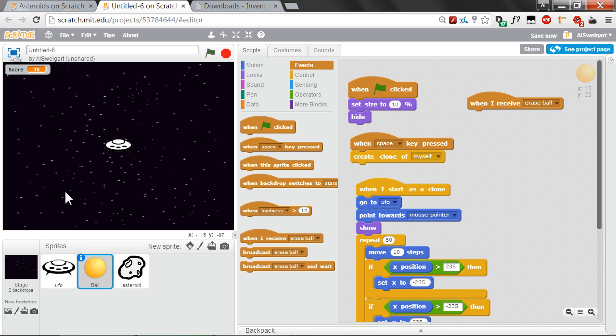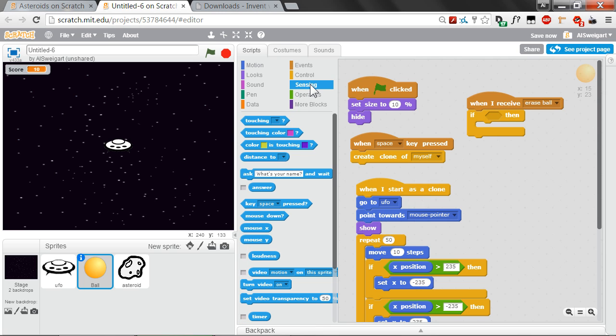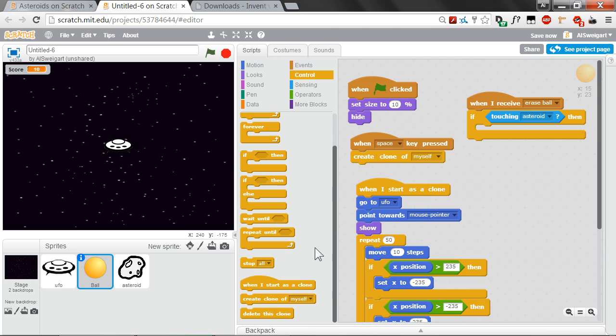first of all, we don't want them all to disappear. We only want the one that's touching an asteroid to disappear. So let's go to the yellow control section and grab this if block. And then from light blue sensing, grab touching. If it's touching an asteroid, then it should just delete itself. And that's in the yellow control section. Grab this delete this clone.